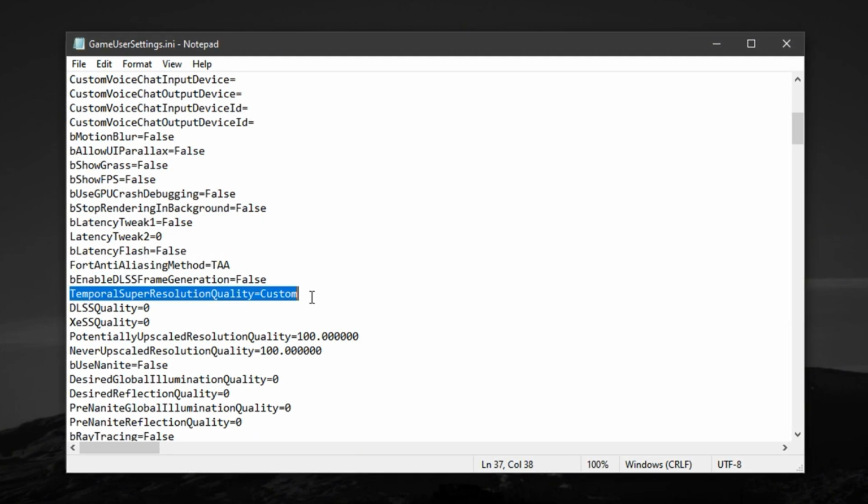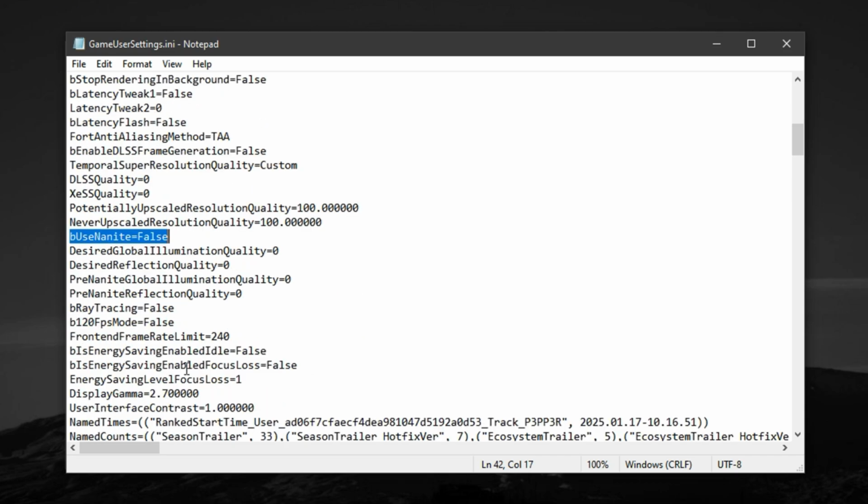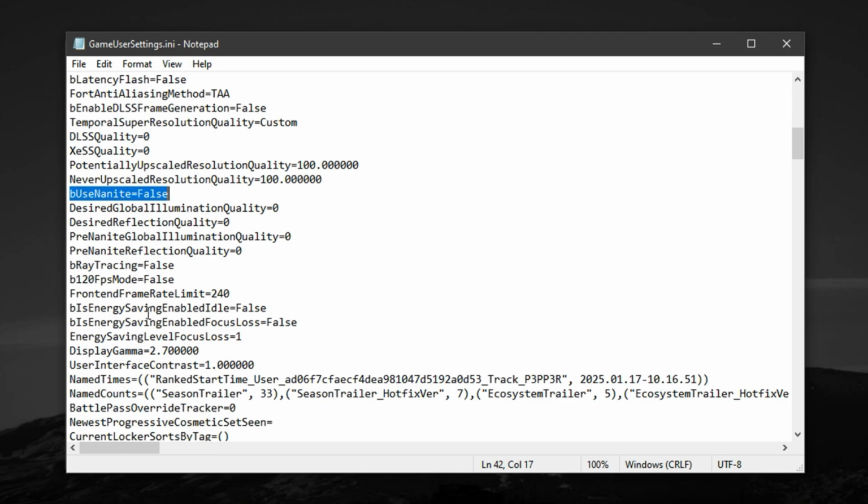Then, locate temporal super resolution quality and set it to custom by typing it in manually. This allows you to unlock hidden settings. If you're not using DLSS or ray tracing, set DLSS to 0 and Nanite to false to avoid unnecessary performance hits, especially on non-RTX or entry-level GPUs. Power saving settings should also be turned off. Set all energy saving mode values to false, as these can throttle performance to conserve power, which is the opposite of what we want here.